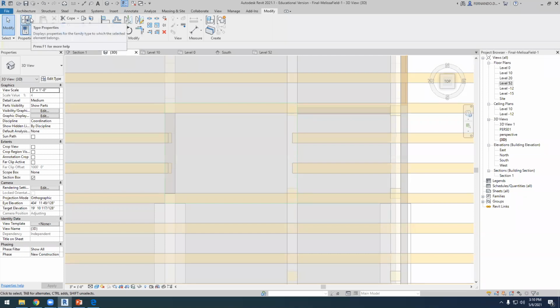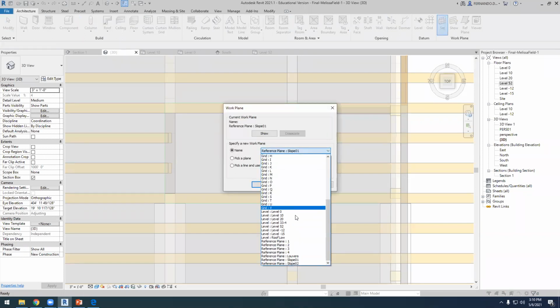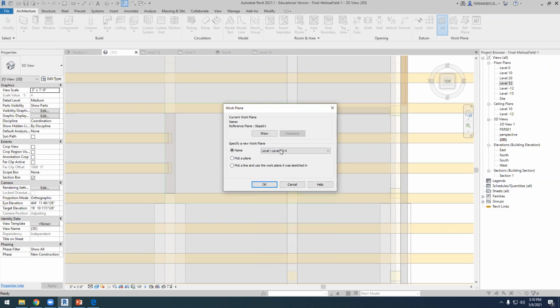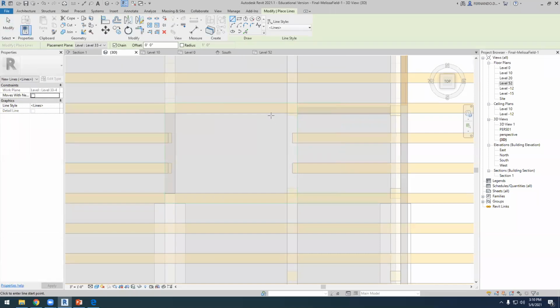We have to go to architecture. We have to set the plane at level 33 feet and 4 inches. And now we need to create another model line. And what is the size? I'm going to do something square just to make it simple. And what's the width? Okay, this is 8 feet. So let's make it 8 by 8.